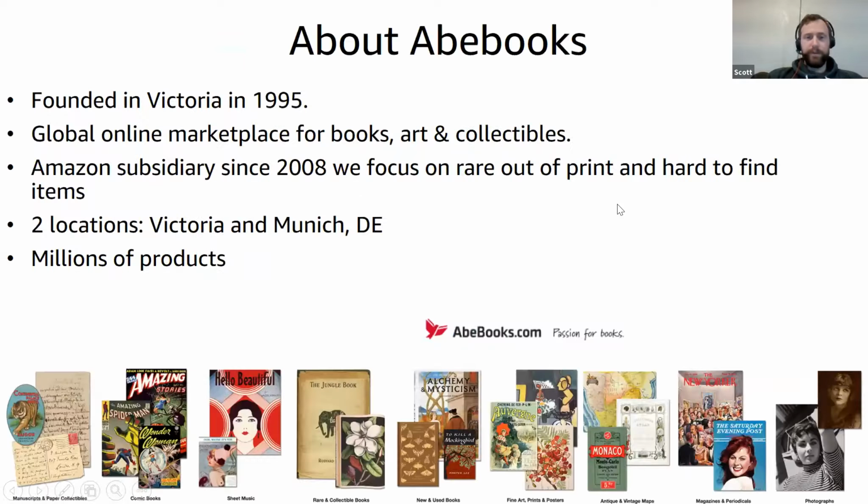Just a short blurb about the company. We were started by a couple of bookstore owners in Victoria, BC, and grew to be a marketplace for used, rare, and antiquarian books worldwide, with thousands of sellers in many countries around the world, including Denmark and many, many countries in Europe. We've been an Amazon subsidiary since 2008. We have two office locations, Victoria and Munich, as well as some folks working virtually now.